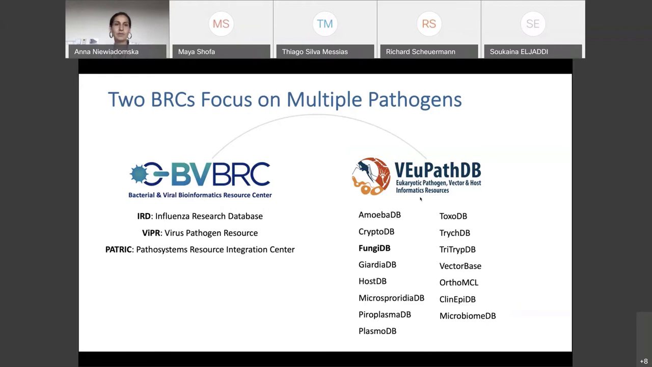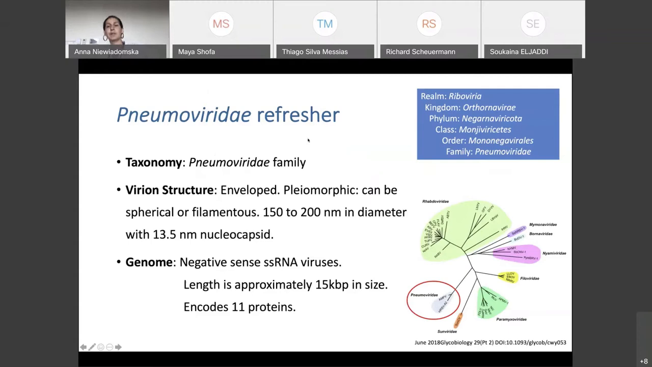So today's focus is Pneumoviridae. To give you an idea of where these viruses sit among the viral families, they belong to an order called Mononegavirales, which means negative-stranded RNA viruses. They're related to a few other viruses, which you probably know of, including the Rhabdoviridae and Paramyxoviridae. But they're off on a branch on their own, and they include metapneumovirus and respiratory syncytial virus.